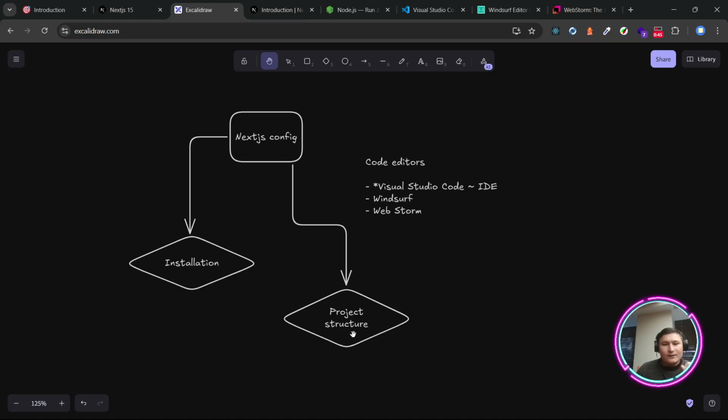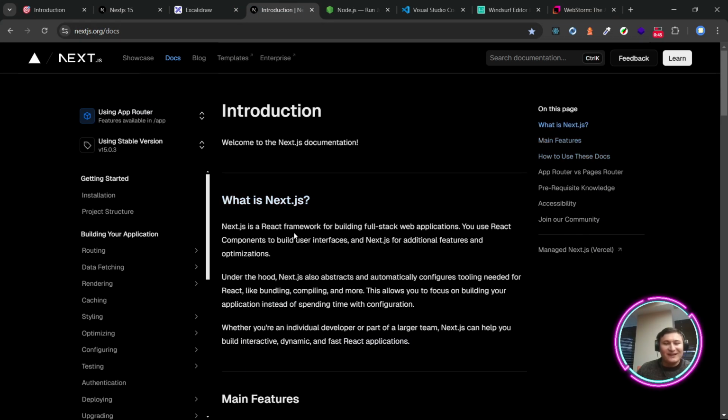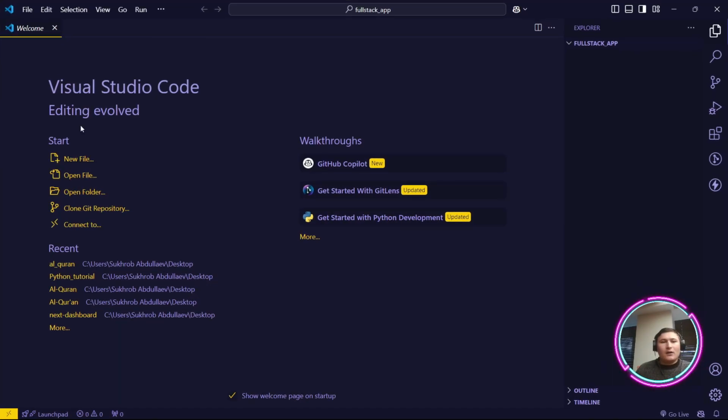And project structure. First of all, we need to install, right? Let's get started with the App Router. We need to be familiar with installation and project structure. Let's do it. I've already opened it in my Visual Studio Code. Full stack app is my project name. You can name it whatever you want, but I highly recommend using only lowercase, right?